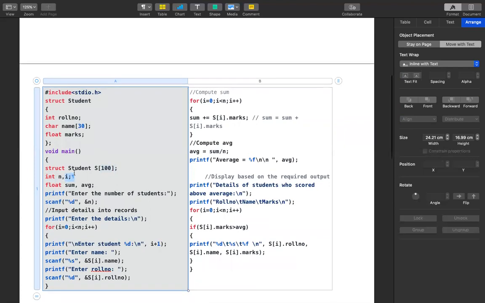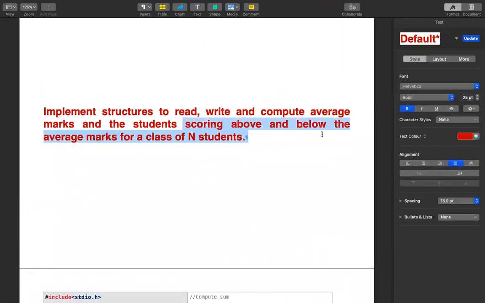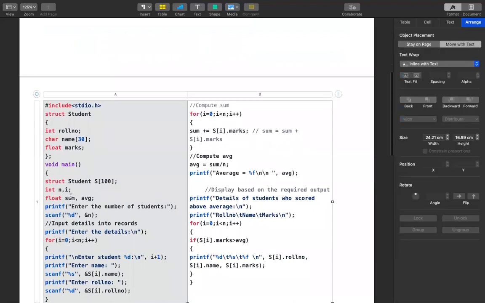As we all know, we need to find out the students who are scoring above and below the average marks. So we need to calculate the average. What is average? Average is nothing but the sum of the marks that the students have scored divided by the number of students. That will give you an average. So to calculate the sum, we require a variable called sum, and to calculate the average, we require a variable called avg. First we ask the user how many students' details they need to enter. That means, are you going to enter 100 students or 10 students or 1 student or 2 students, whatever it is, and that will be saved in n.